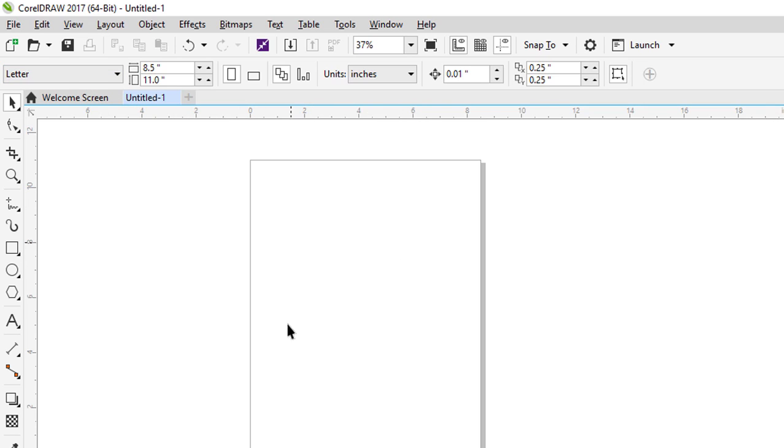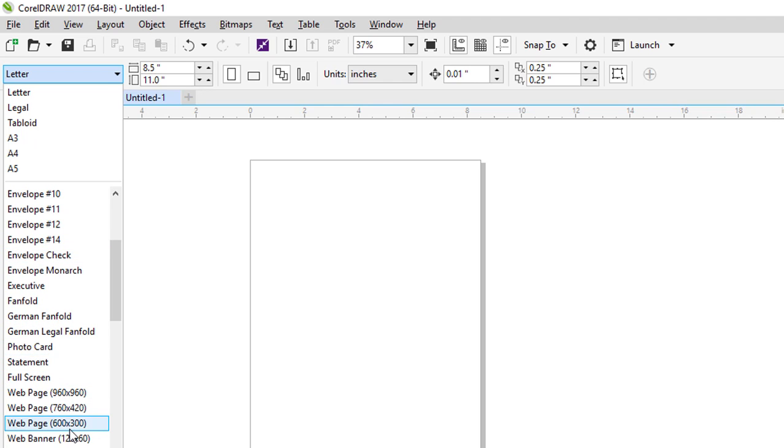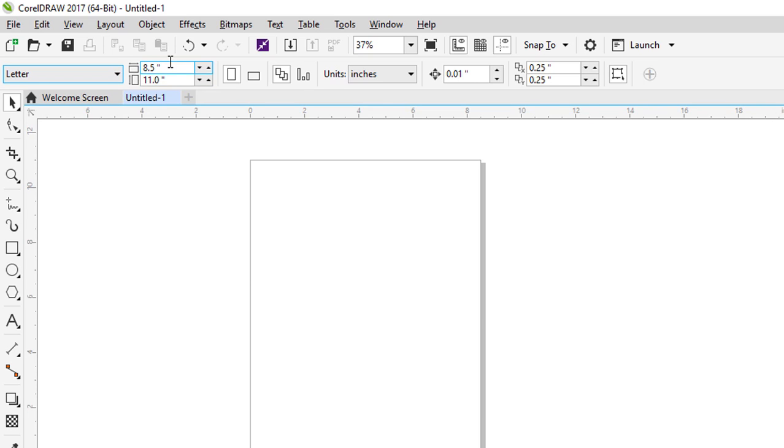This is the size of this document. You can change from here to any size you want: letter, envelope, full screen, web banner, and something which you want. Next to that, there is size. This is the width 8.5 inches, and this is the height 11 inches. Next to that, there is portrait, and next to that, landscape.